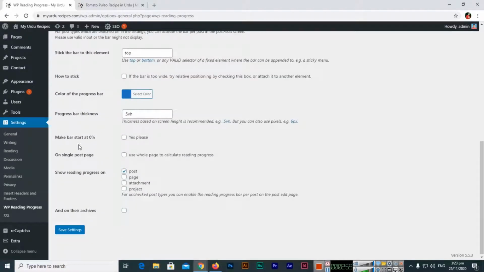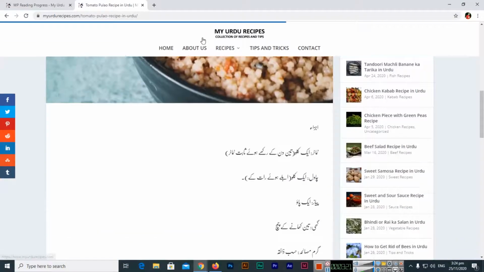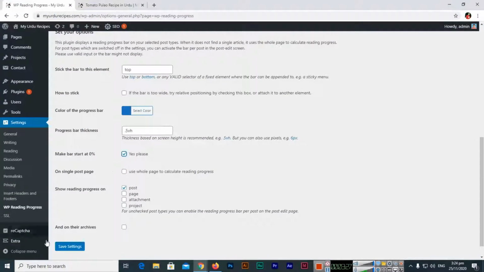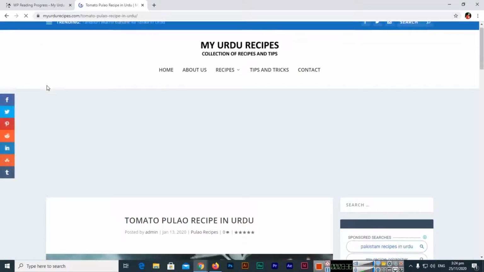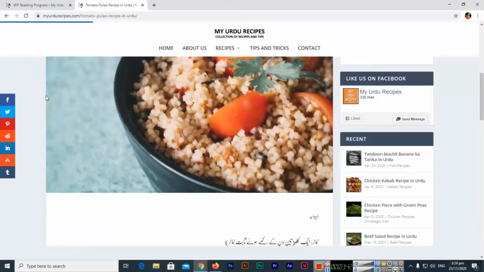And make bar start at 0%, so you can also click this, then save settings, and now if I refresh my page, first you can see the color is orange, but after I refresh, because I changed the color from the settings of WP reading progress, now you can see it has been changed. And if you choose to make the bar start at 0%, it will start exactly at 0%. See, if I refresh, you can see it starts.